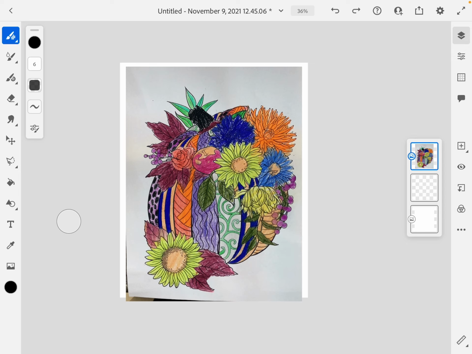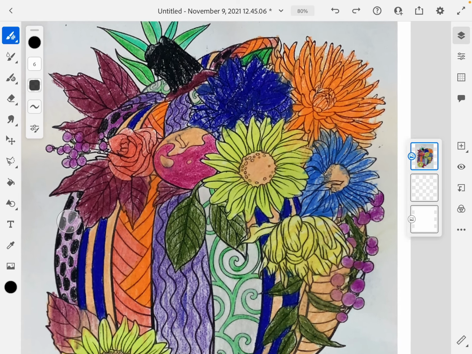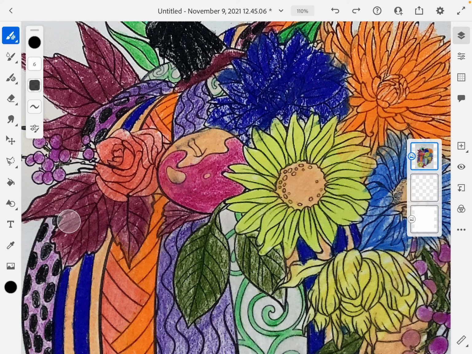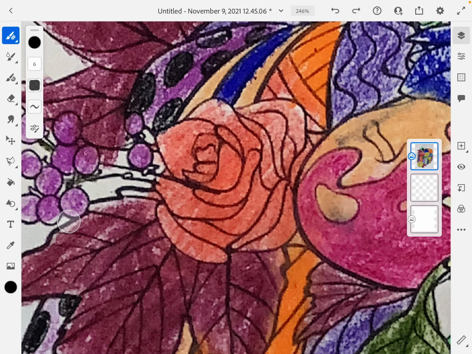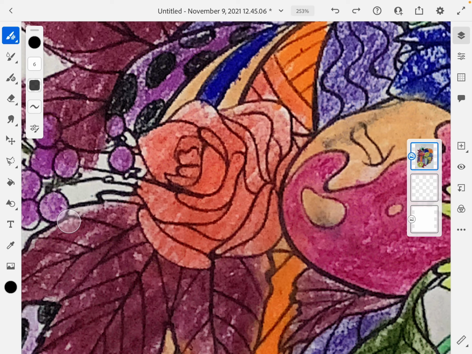So here's my image so far. I can zoom in, see what it looks like. There are some parts, for example, I'm going to work on this flower. So, as I told you guys, they don't have to be perfect because we're going to keep editing them. I'm going to go over the petals of this rose.